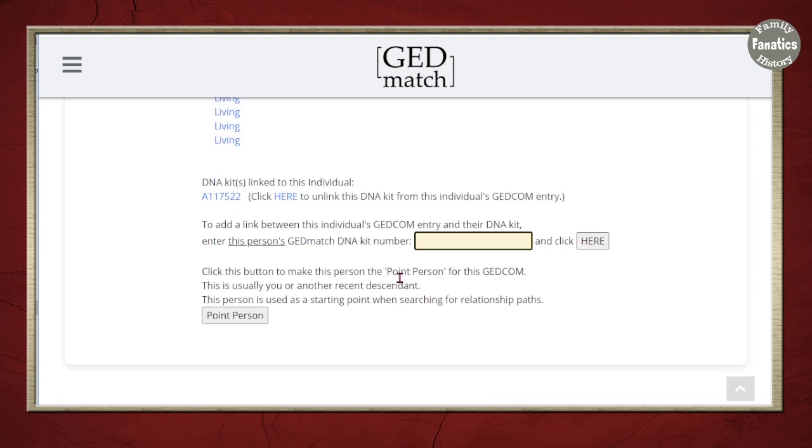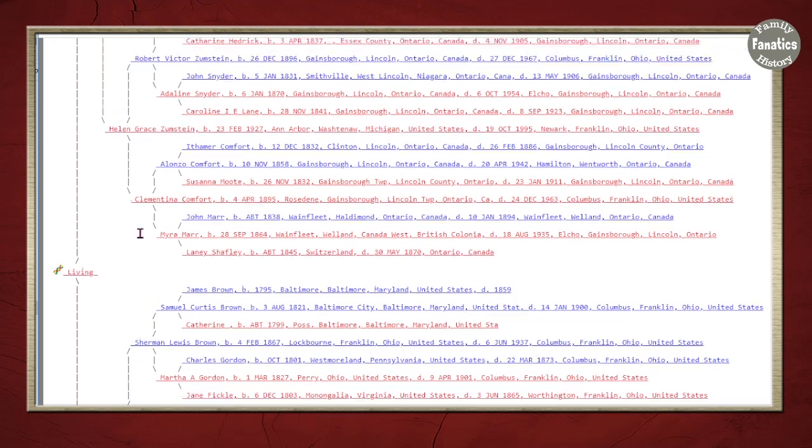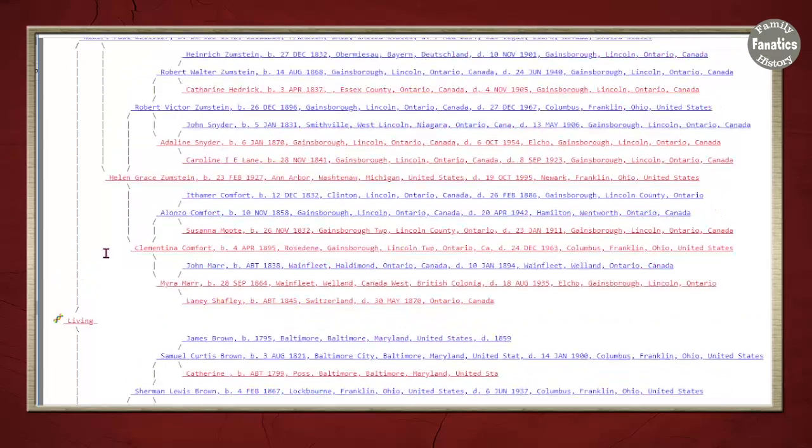So now you're ready to go and see where this is attached. We can do either the pedigree or the descendants view. The pedigree is going to go to the tree. You can see there's a little DNA icon next to this living person. If you happen to have other people that have DNA attached in here, then they would have a little DNA icon next to them as well.